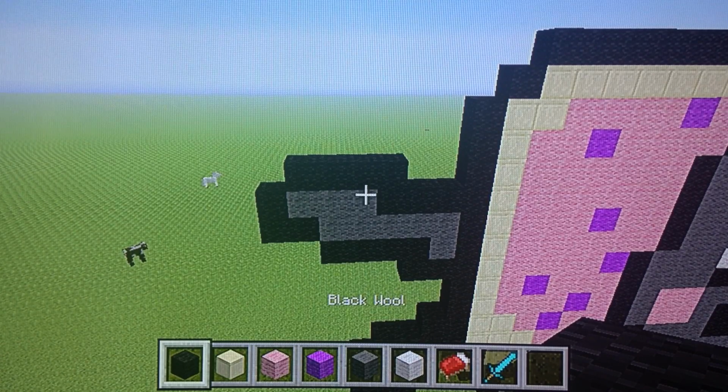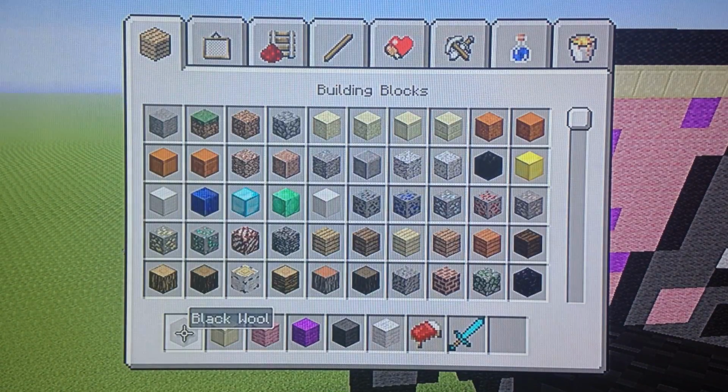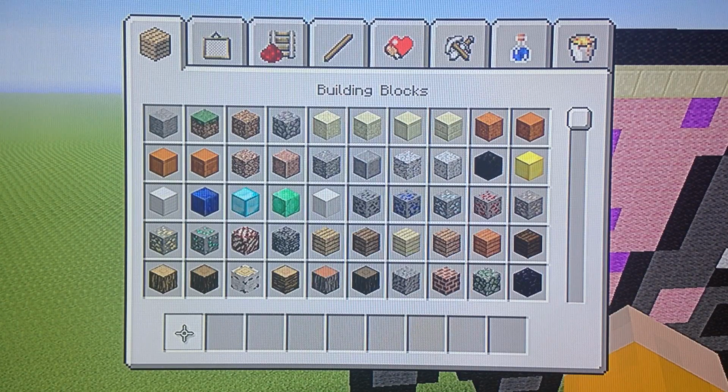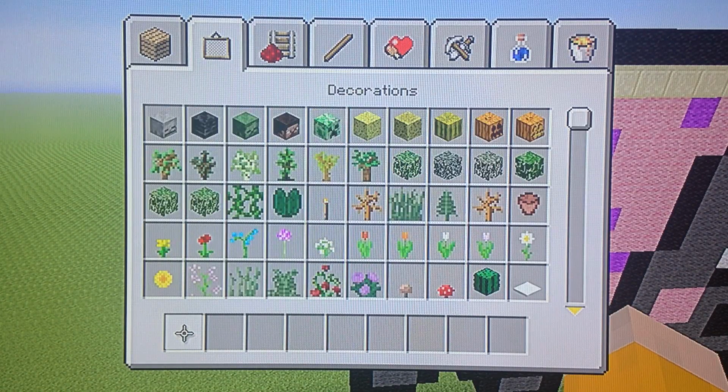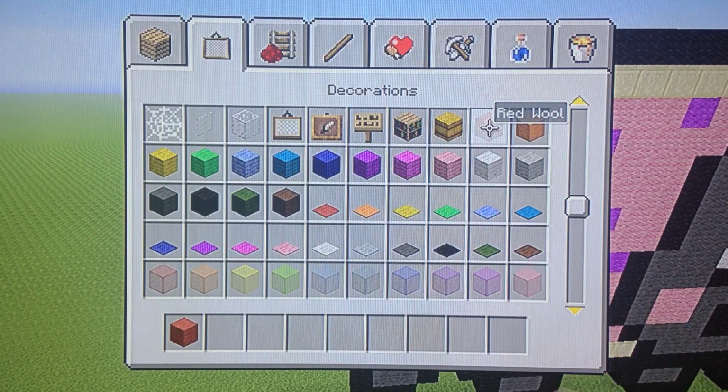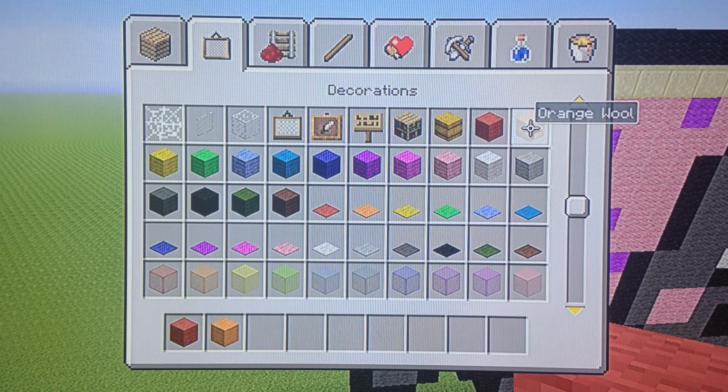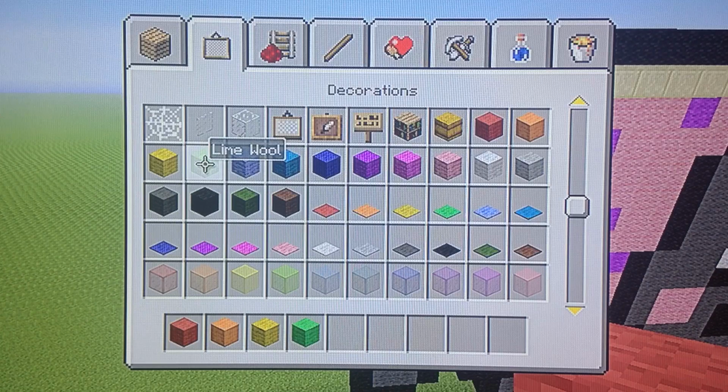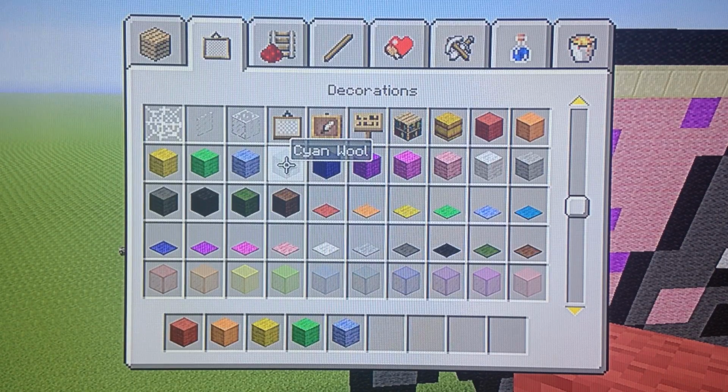But all right, so now we are going to get rid of all the blocks that we have. If you guys want to, you can keep your bed, but I'm just going to get rid of all of them because now all we're doing is the tail. So you want to get your red wool. You're also going to get your orange wool. You're going to get your yellow, your green, and light blue wool. You guys can do cyan wool if you want to. I'm going to do light blue wool and grab purple wool.